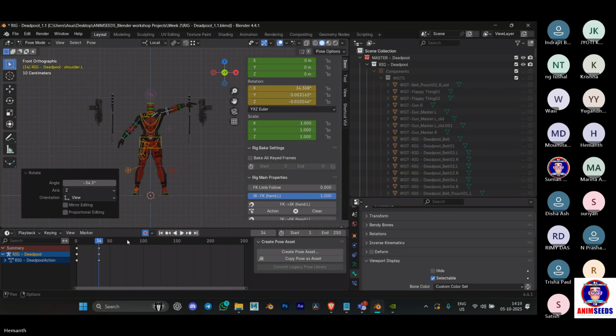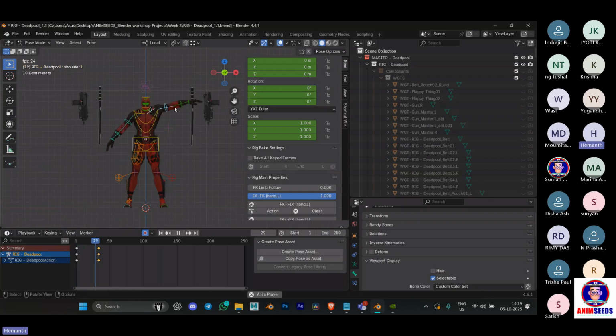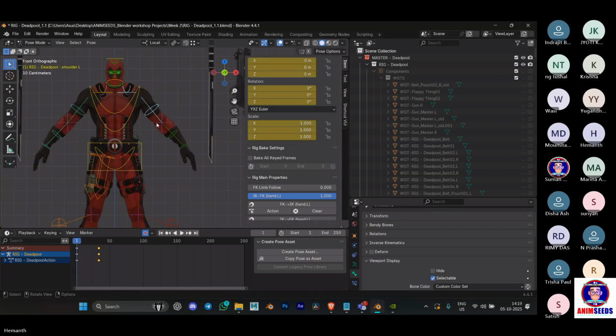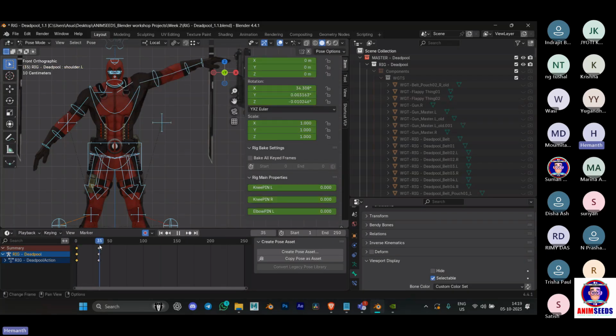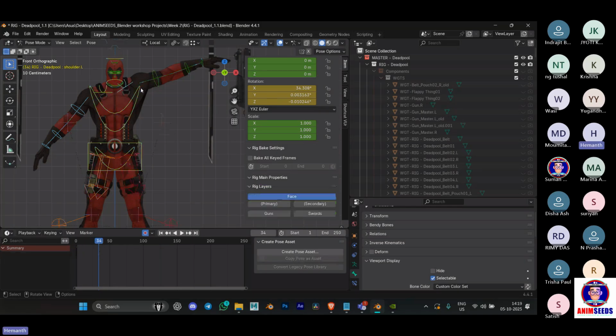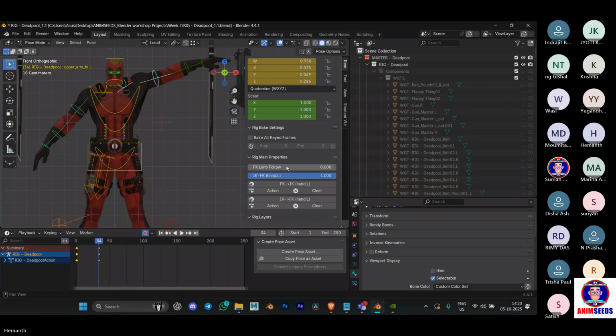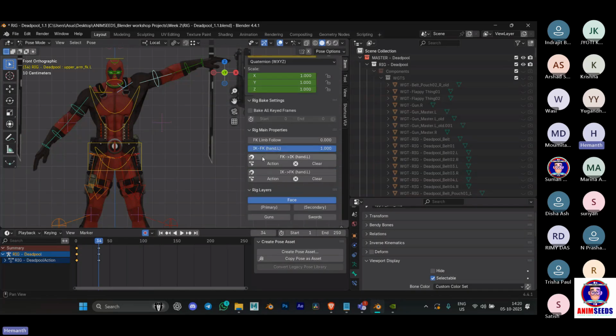Yeah, I animated this in FK. Now I want FK here and I want IK here. To do it, simply go to IK to FK here and press I to enable the key and add the keyframe. And here also go to the first frame and click I. Just like the rig, we can keyframe the channels here.